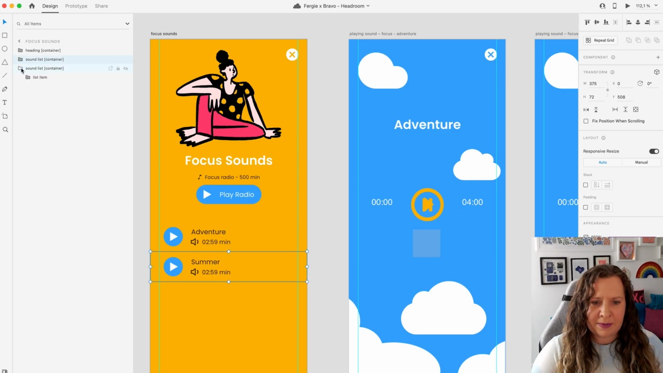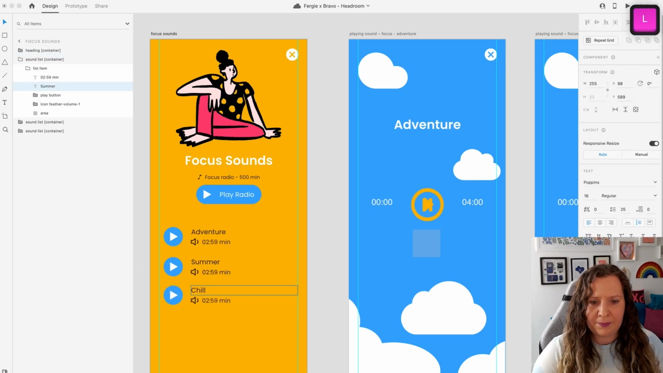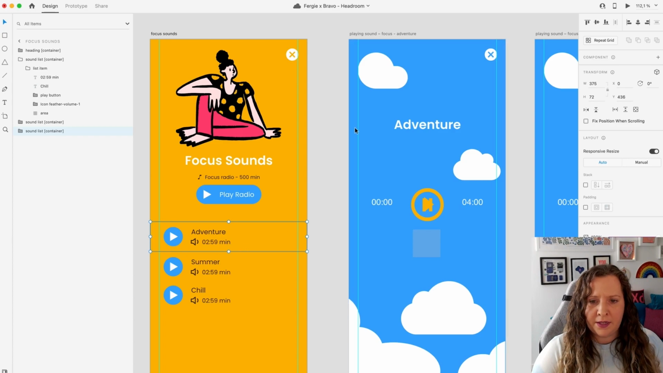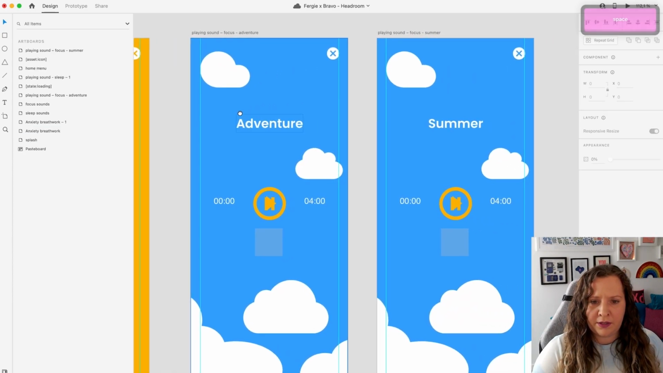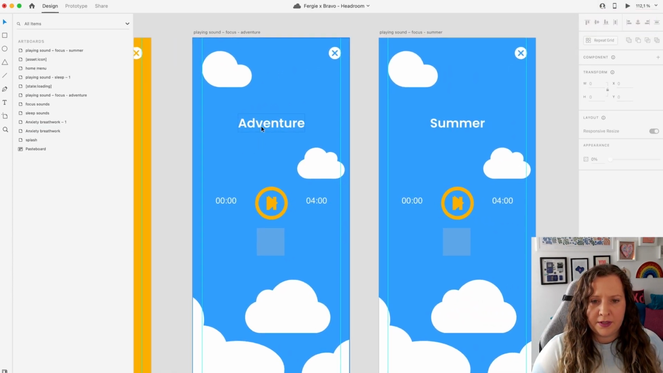So if I just expand this bottom one here, you can see I've literally copied the artboard, that's why all my naming is exactly the same. But for each sound, I'm needing to duplicate this group here. So if I wanted to have another sound, I would duplicate this and move it down here and give it the new name. So when the user clicks on one of these sounds, they'll go to that specific screen to play that sound. So this is where the difference is.